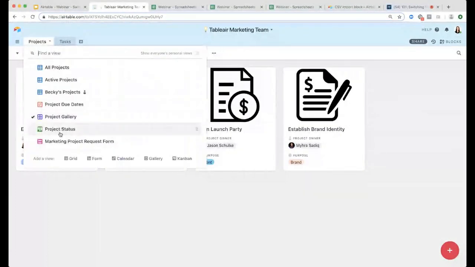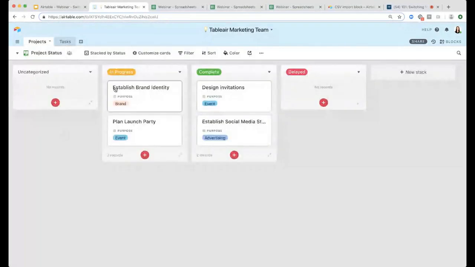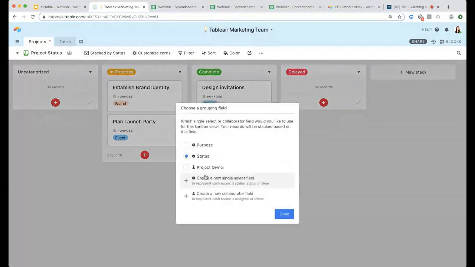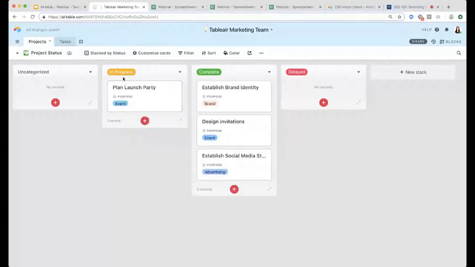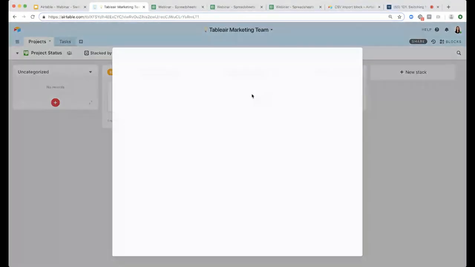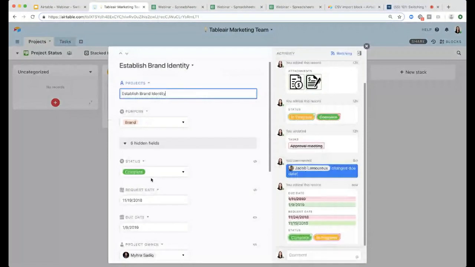The Kanban view is really great when you not only have to visualize all of your records through a card, but also if you want to group them by a specific status, specific collaborator, or any other single select or collaborator field. The Kanban view allows you to drag and drop to change the associated grouping. So in this case, we're changing the brand identity from in progress to complete. Again, this automatically updates this record across the views that it's displayed in.